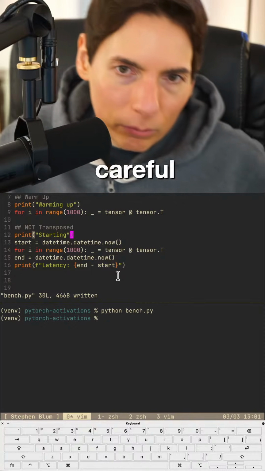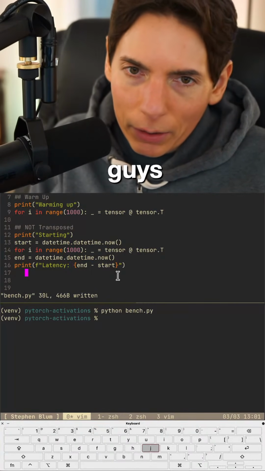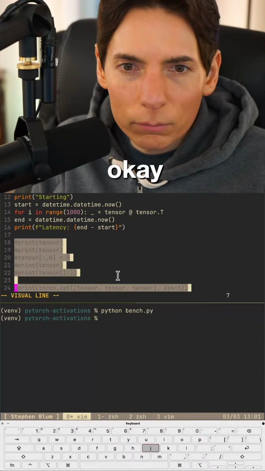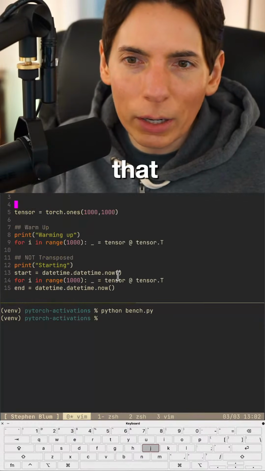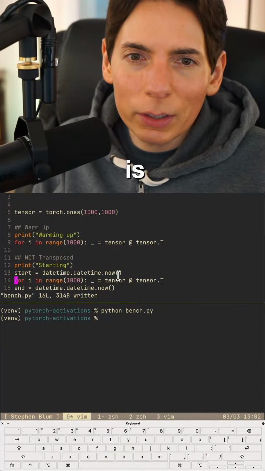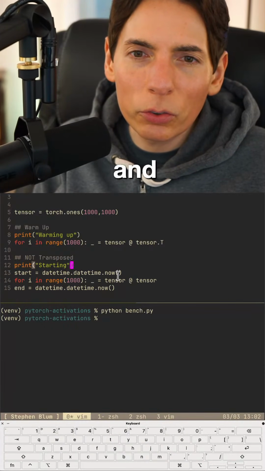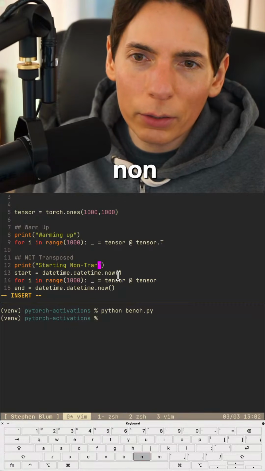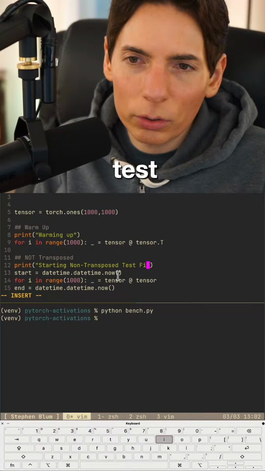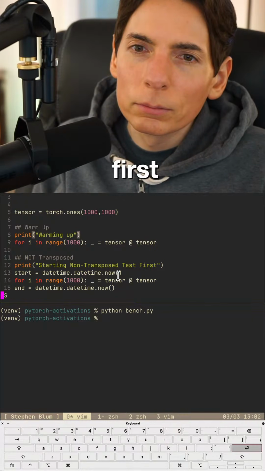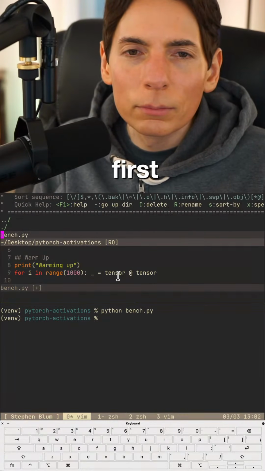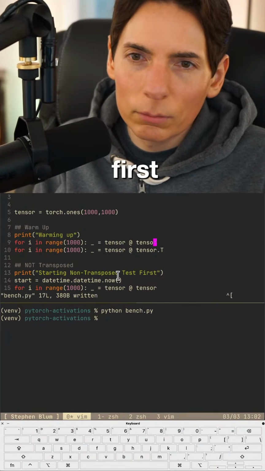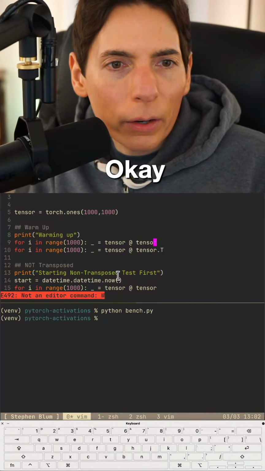All right, let's benchmark, and then we'll head out. We're not done yet though. Okay, close that. So this is the transposed, and then we're gonna do the same thing. Starting non-transposed test first.